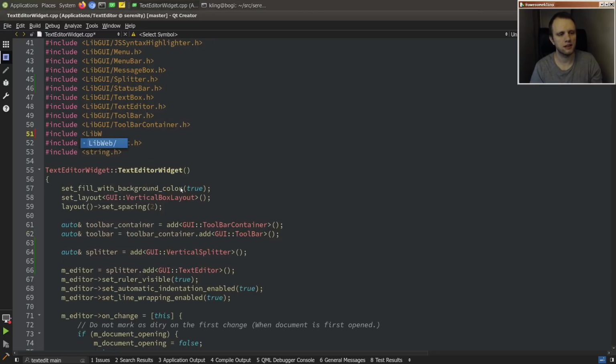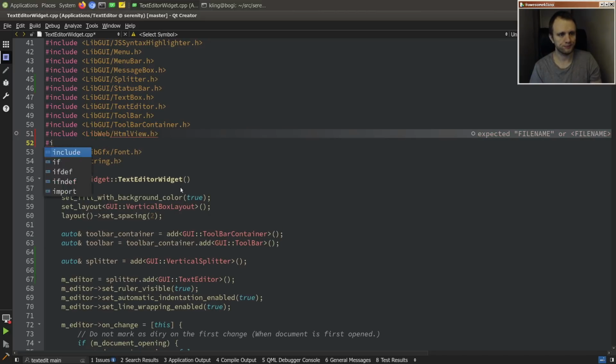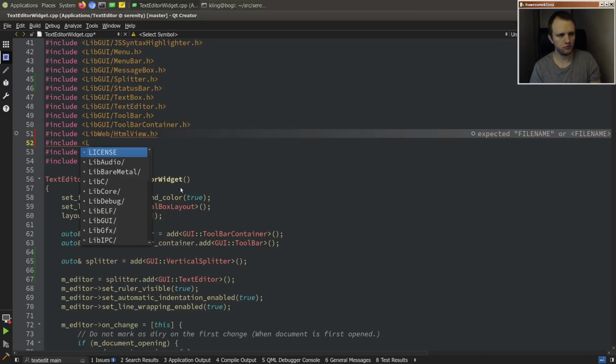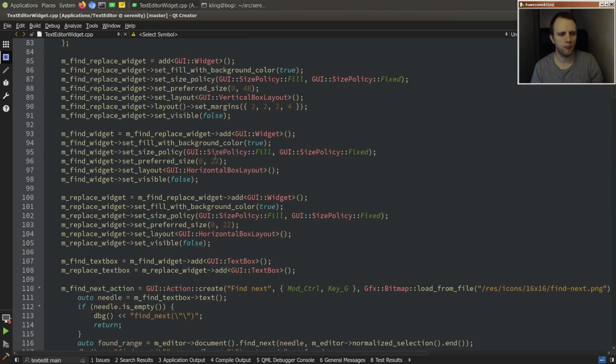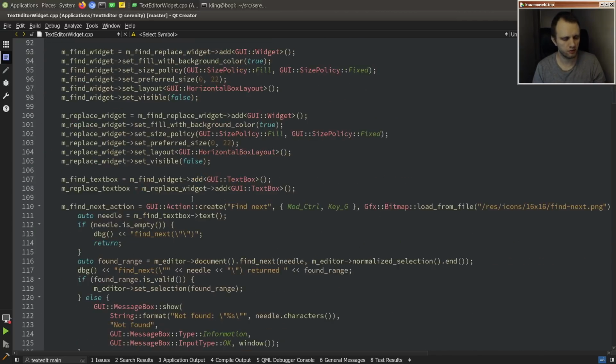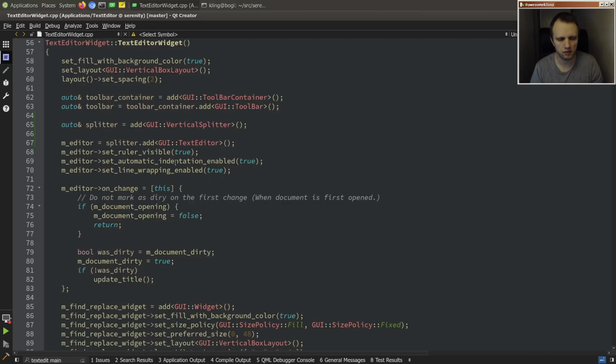Let's add a web view, HTML view, and libmarkdown document. Okay, so just for testing, we can just add it to the UI, and then we'll just do this live updating thing so that whenever you change the text document, we'll just parse it as Markdown and see if it renders.